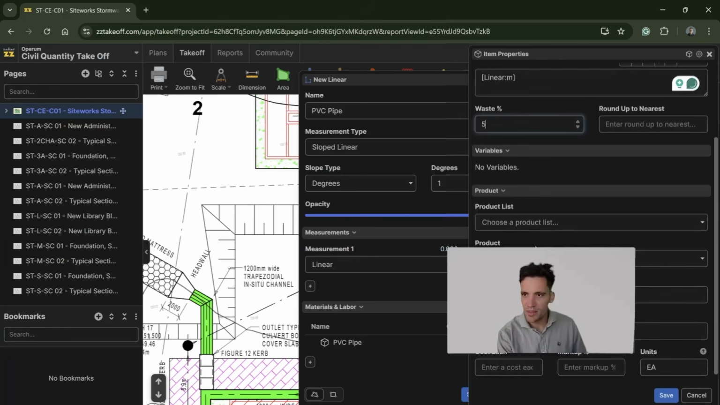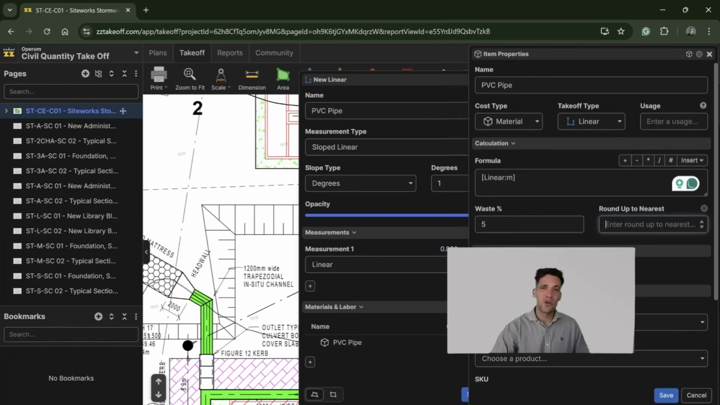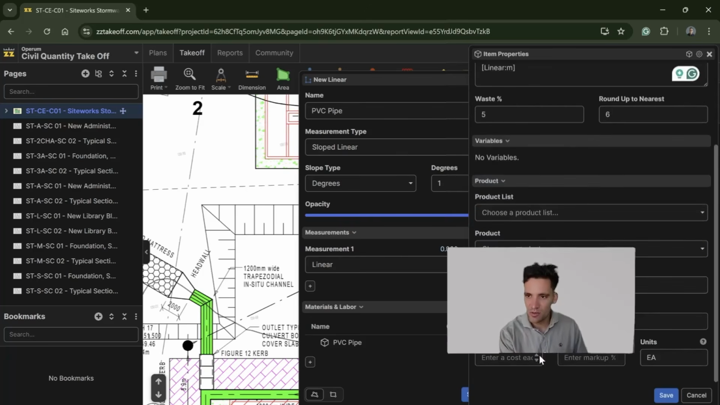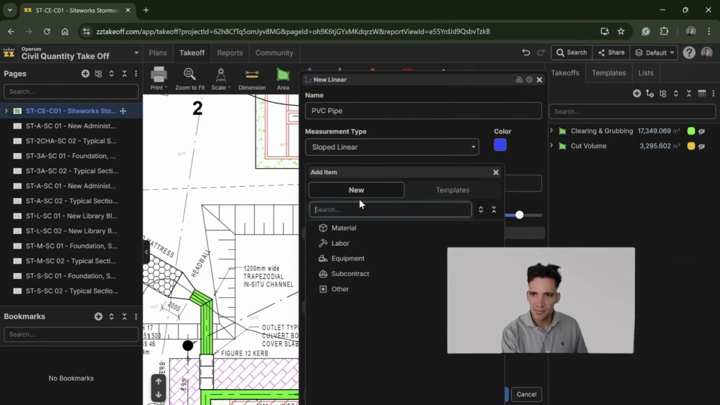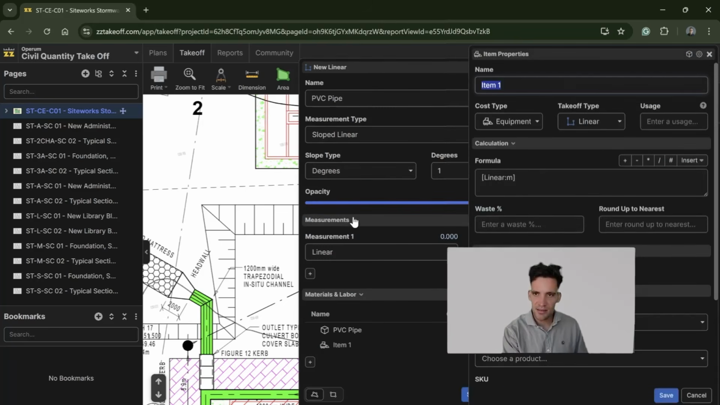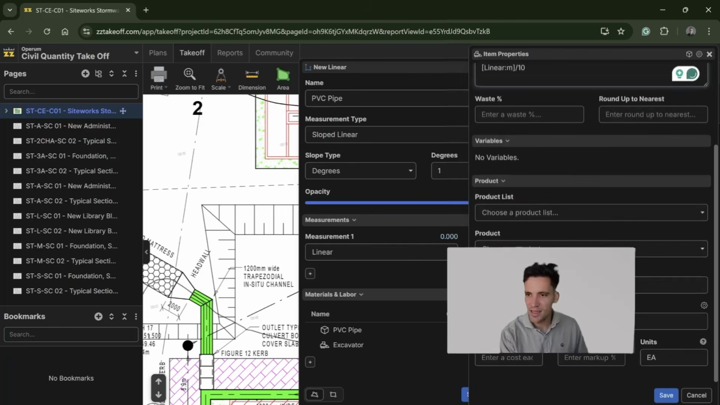We'll say we've got a 5% wastage measure. We'll say we can only buy the pipe in 6 meter lengths, so we need the quantity to round up to the nearest 6 meter. I'm going to say that is 6 meter lengths. We're going to have, let's say, an excavator that can do the linear length divided by 10, because they can trench 10 meters per hour.